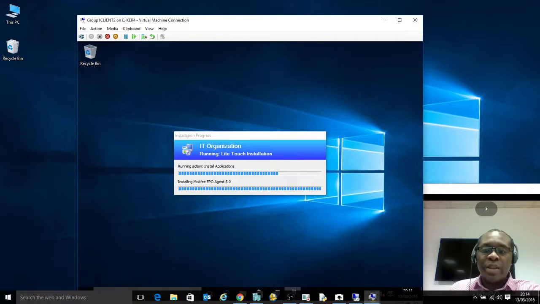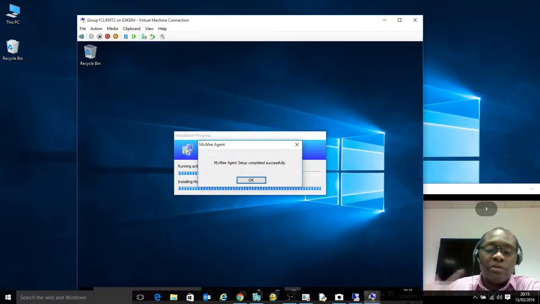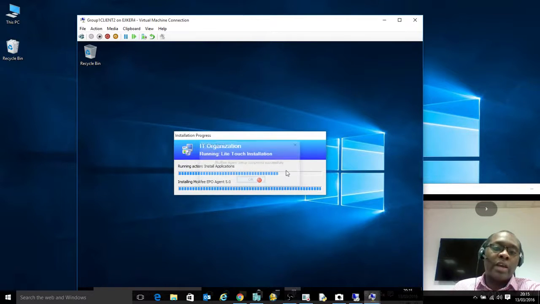Okay, so I'm going to jump in here and just point out that the installation for the McAfee EPO Agent 5.0 is being installed right now. As soon as that completes, it will confirm. There you go, it's confirmed that this has completed. We need to intervene by clicking OK for it to complete the deployment. Like I said, we could set this so that you don't need to click OK.